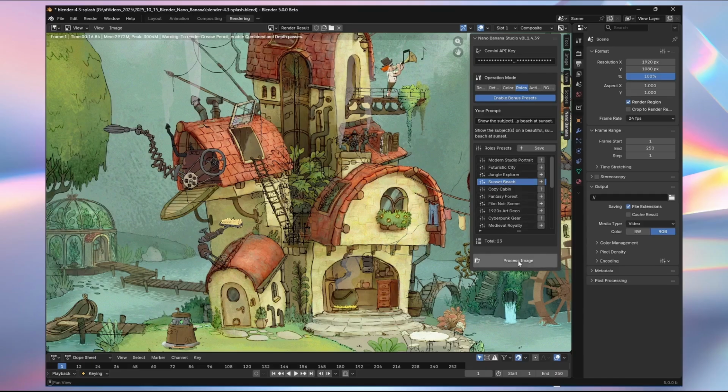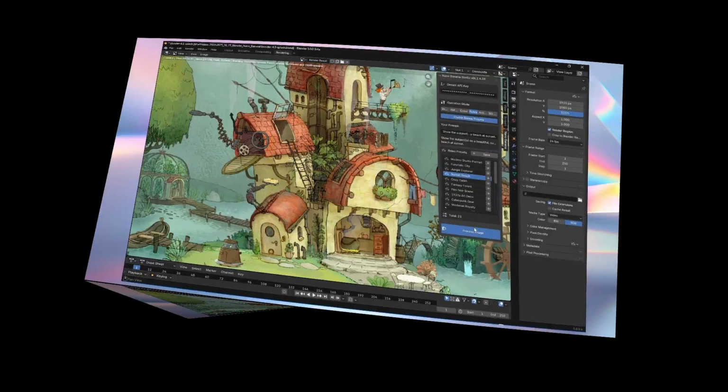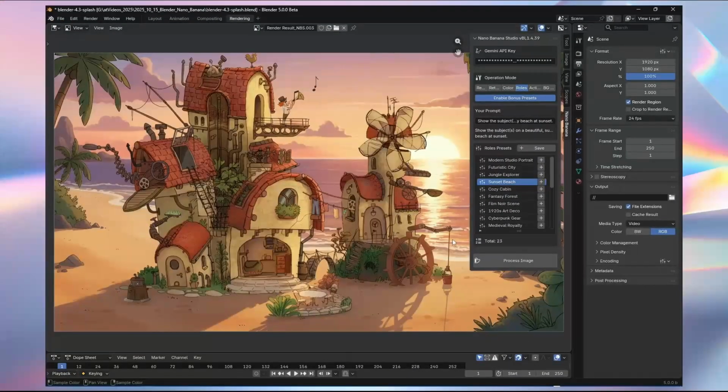From the Reel tab, I select the Sunset Beach preset and click the Process Image button. And in 10 seconds, I get this result. Look how cool our AI assistant handled the task, creating a slightly different atmosphere while preserving the idea laid down by the authors of this amazing 3D illustration almost entirely.